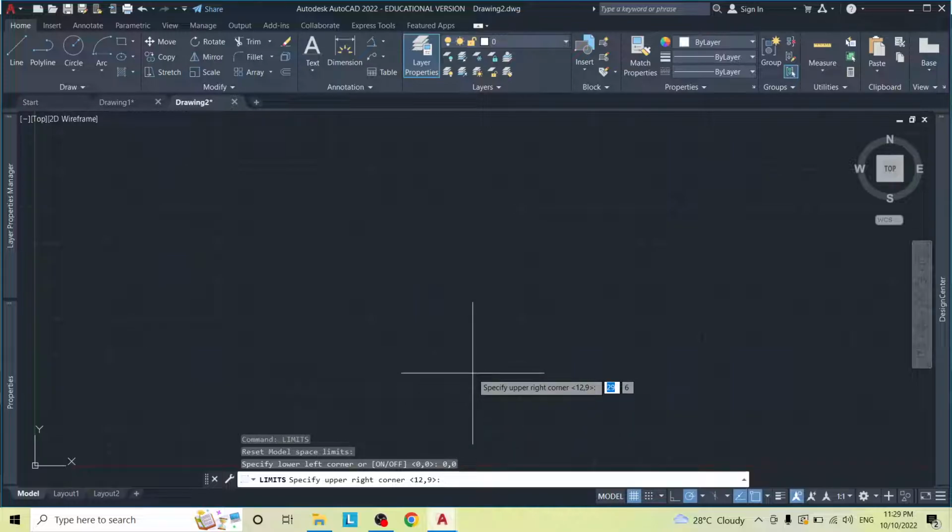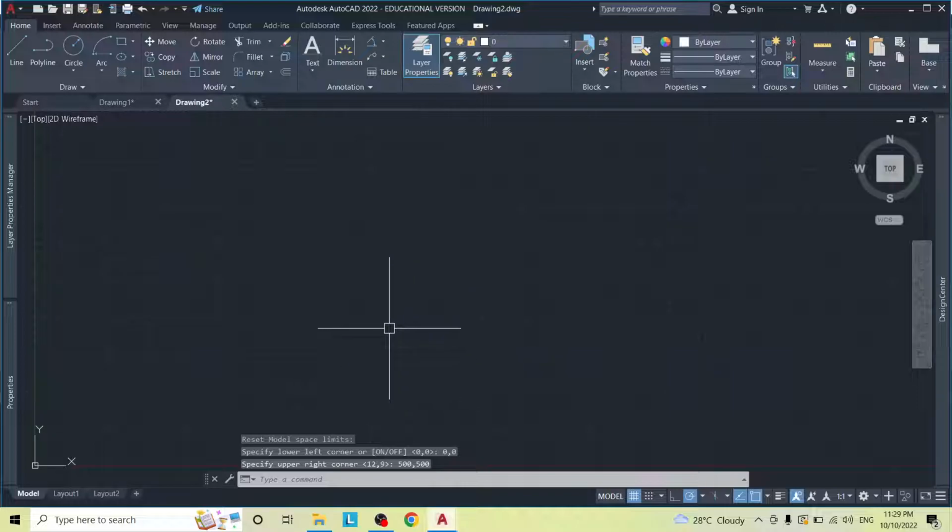The drawing is going to be fairly small, like 100 millimeters by 100 millimeters. So I'm going to actually just make the area a little bigger, 500, 500, enter. So the limit is set up. So I need to zoom. I want to zoom into that area that we just specified, that we just designated.